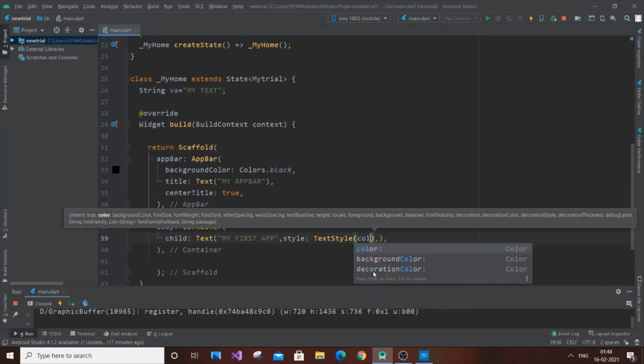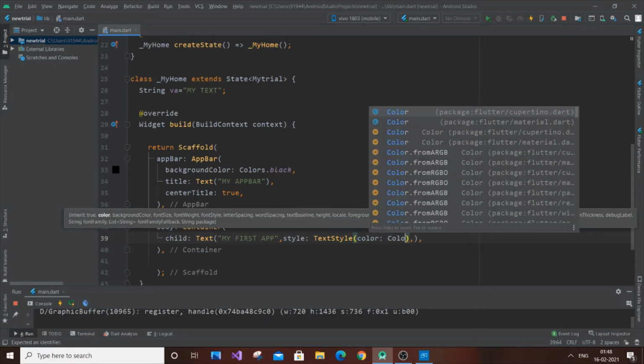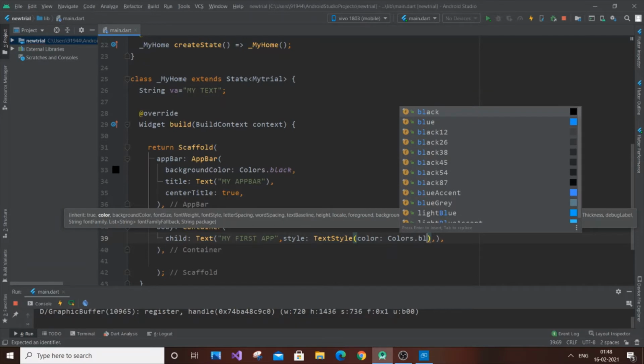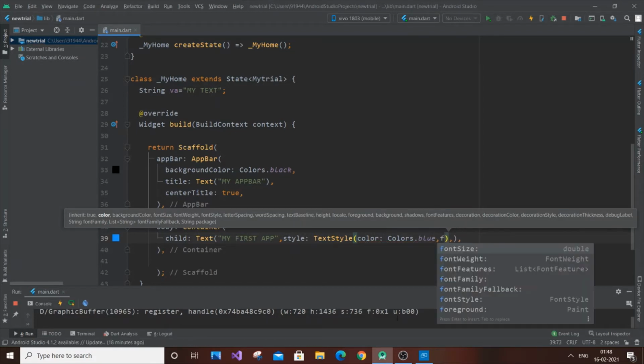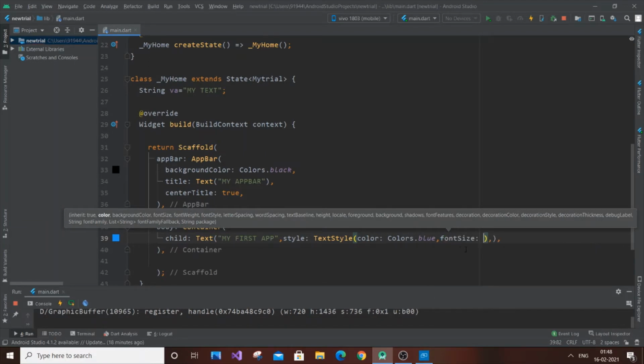The first one I will show you is color. You can choose the color as you like, so Colors.blue, I will say. Another important thing is the font size. If you type F, you can see a list of options: fontFamily, fontSize, fontWeight for boldness. We'll go with fontSize and I will put 20. If you now just reload it.